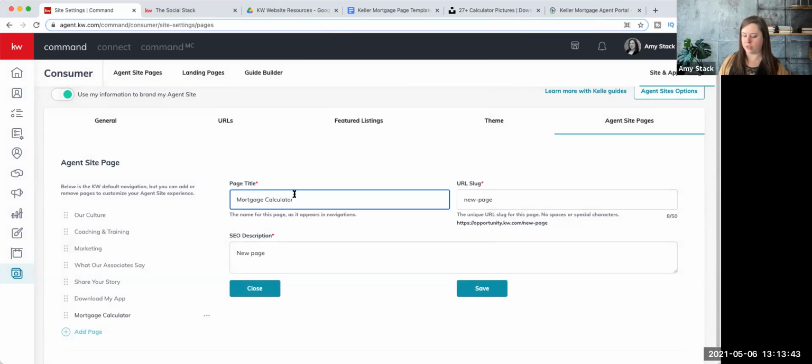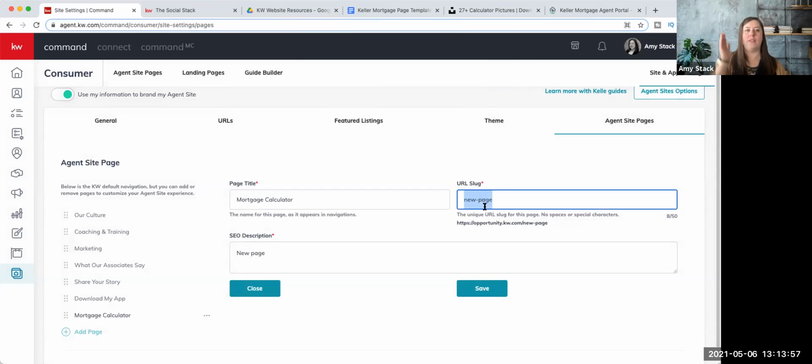So what I'm putting in for the page title is what will show up in my dropdown on the right-hand side of my page. Your slug is just like the extension of your URL. So my website is opportunity.kw.com. We're going to have a slash, and then the word we put in the slug is that next word. So I just like to use calc, nice, short, easy. And you can see a sample of that right here. There we go, right there. So if you wanted to send somebody directly to that mortgage calculator, that's the link you would send them.